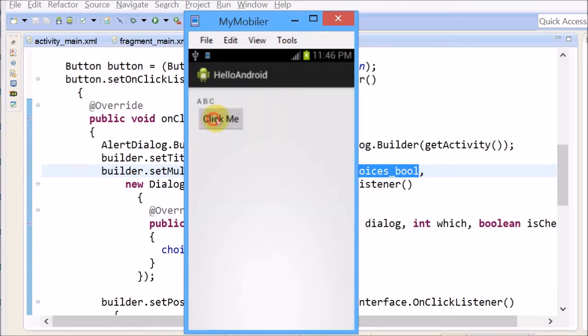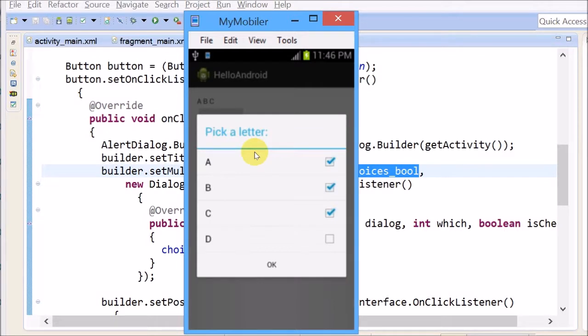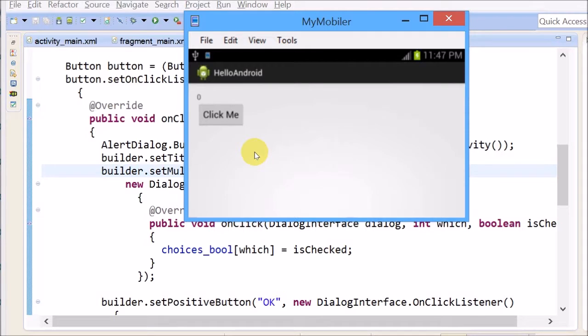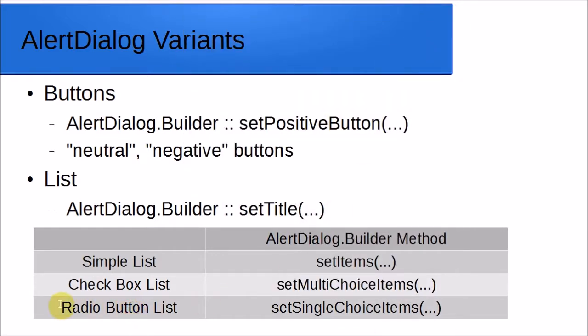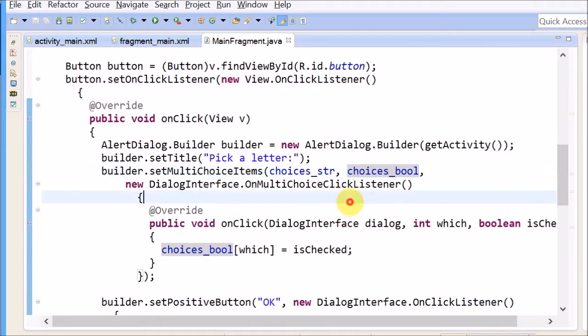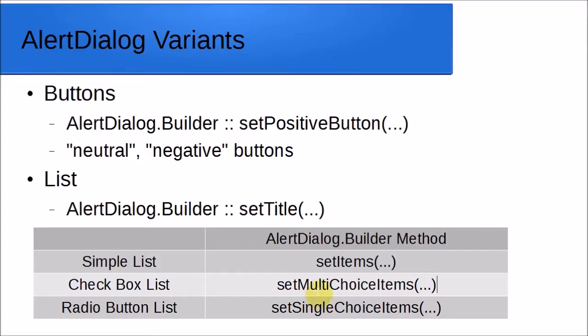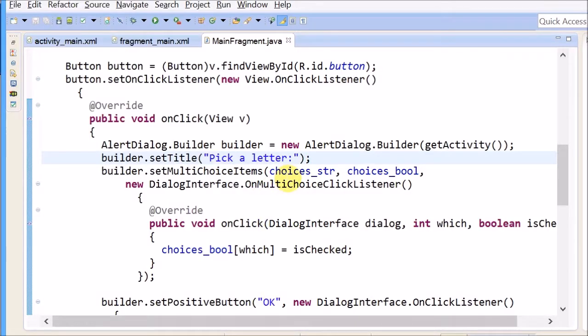And A, B, C. And as usual, just to drive the point across, you rotate, and this whole thing goes bye-bye, okay? So checkbox lets you do multiple choice. The radio button is like single choice, so I'll showcase that. Set single choice items.